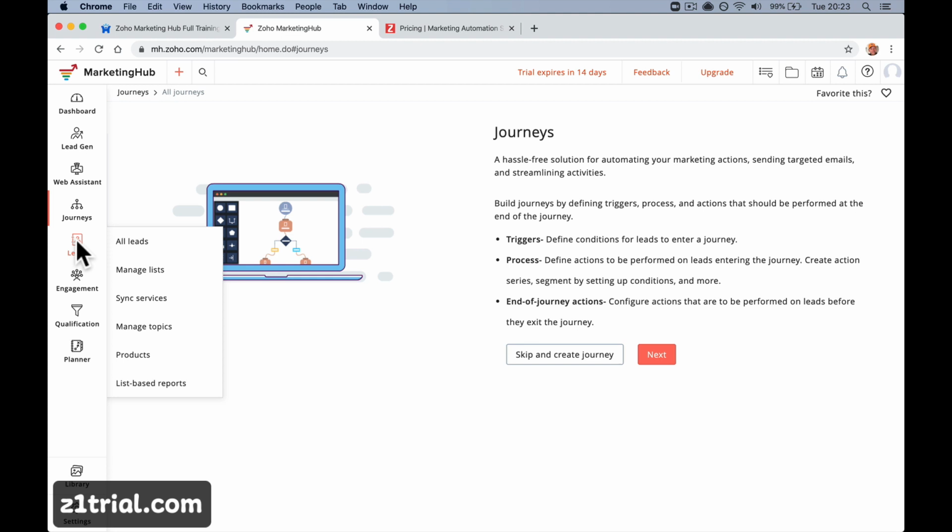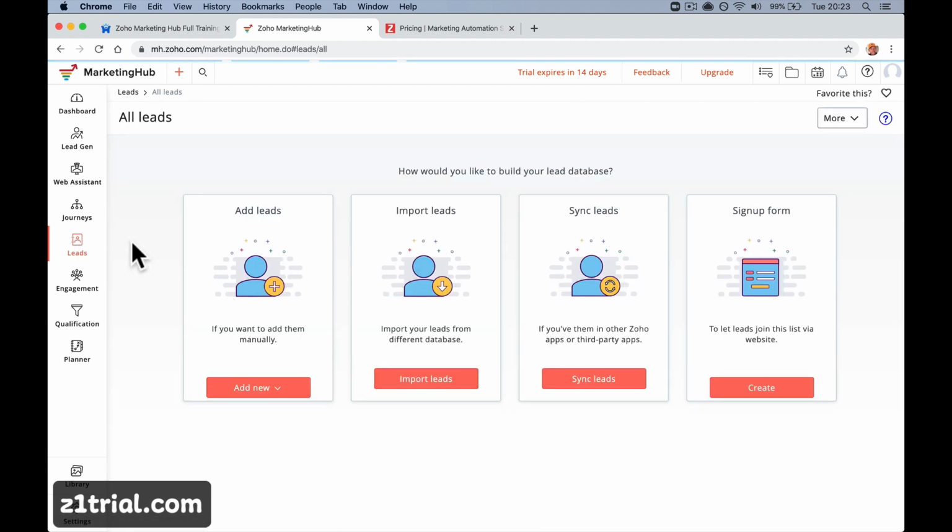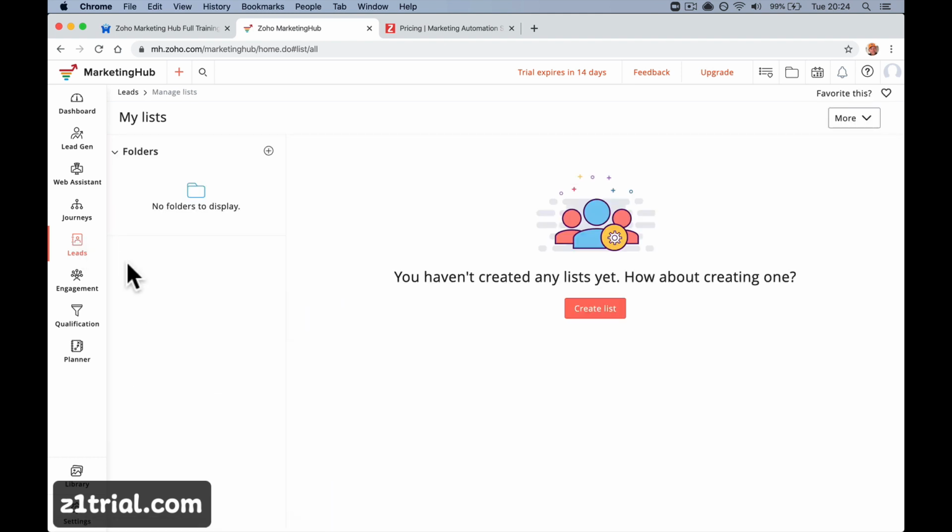Obviously, these are the important people in your CRM, in your system, in your marketing hub. You can manually add leads, you can import leads and sync them, or you can create a sign-up form which will generate leads, right? So there's a few options to get your leads in. There's always different ways of getting leads in there. I haven't got any actual data, but I didn't want to go through mine because it's real people's emails and stuff.